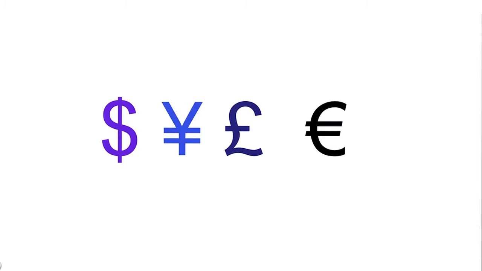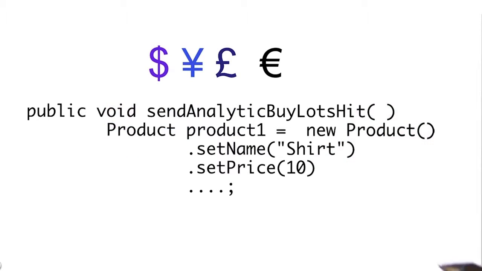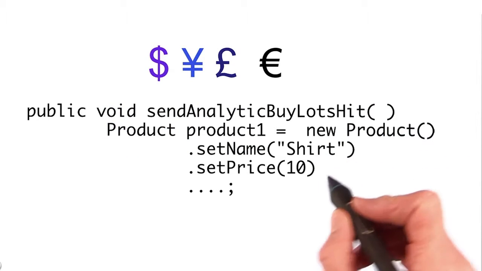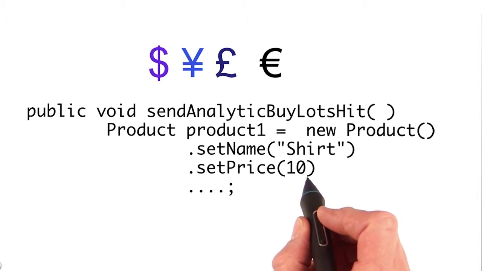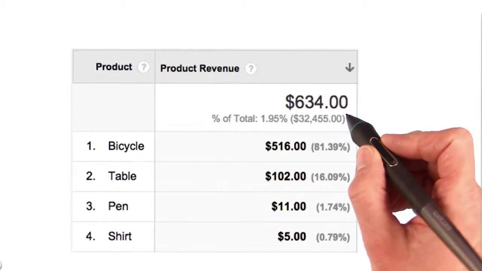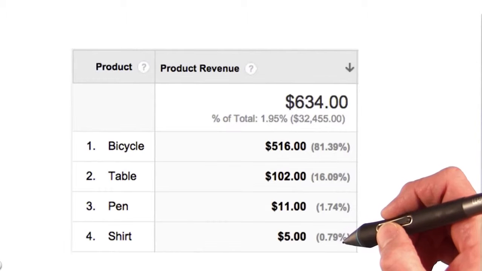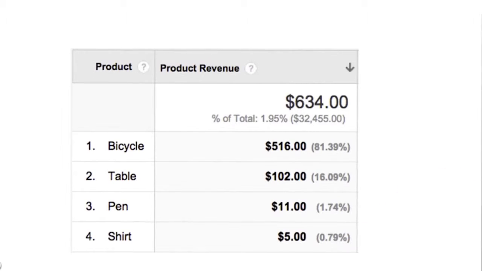Now I know some people say it's not polite to talk about money in public, but I really do want to bring up a couple of matters to do with money. Every product has its own price. This shirt costs 10. And when you send an action purchase hit to analytics, the total price of the transaction is automatically calculated from the price and the quantity of the products in the transaction. That's cool, right? Kind of what you'd expect. Sure is.